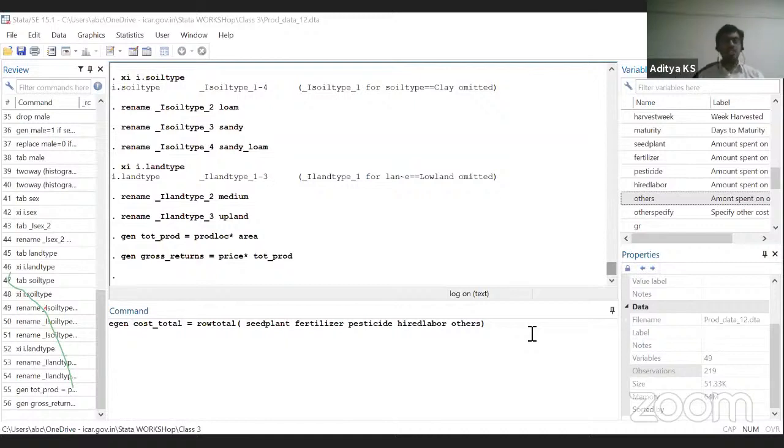Why we use egen is whenever we generate a new variable which is a slightly complicated function of other variables which are already there. Here it was simply multiplication, but here I'm doing a row total. I can also simply type seed plus fertilizer plus pesticide, it will work. But the problem is, suppose some farmer is not using any pesticide. So there the data will be a missing value. We won't write it as 0, but it will be a missing value.